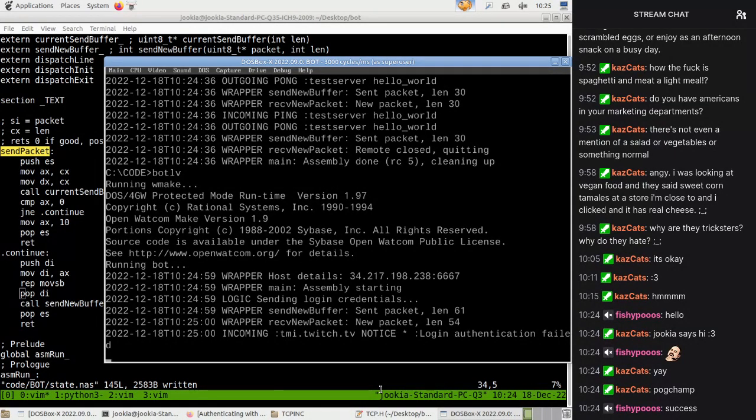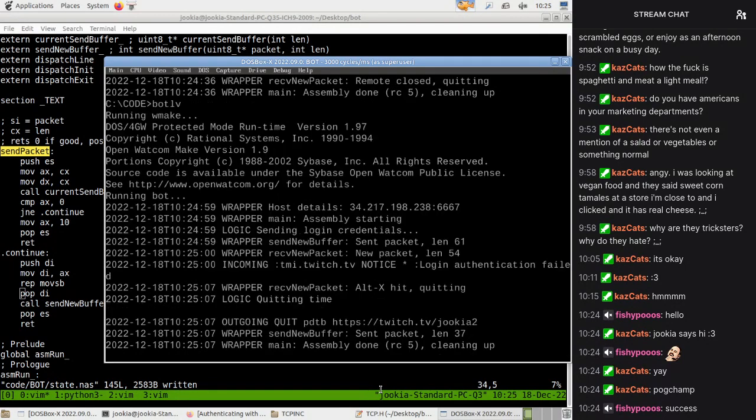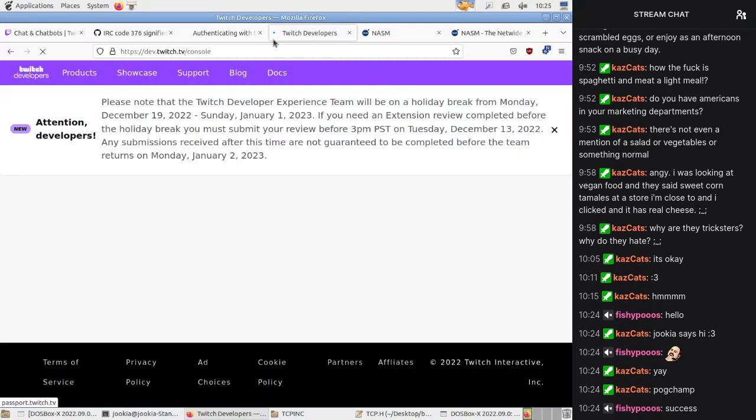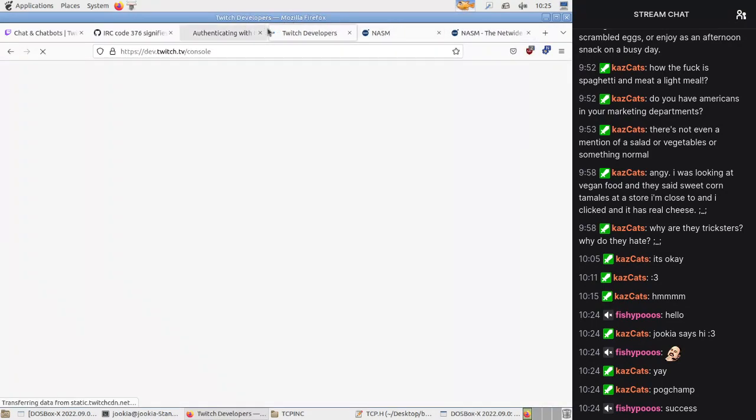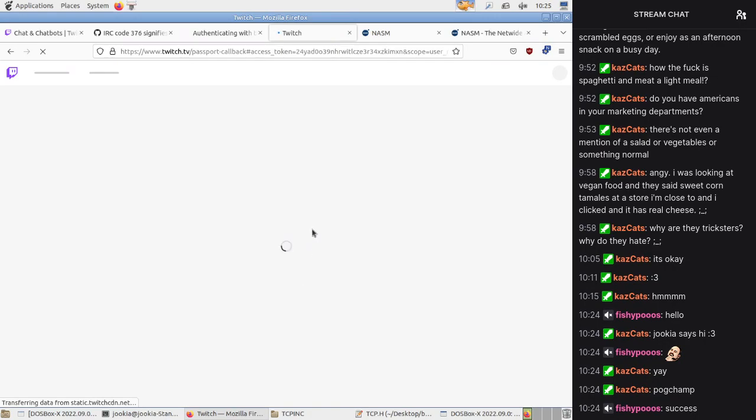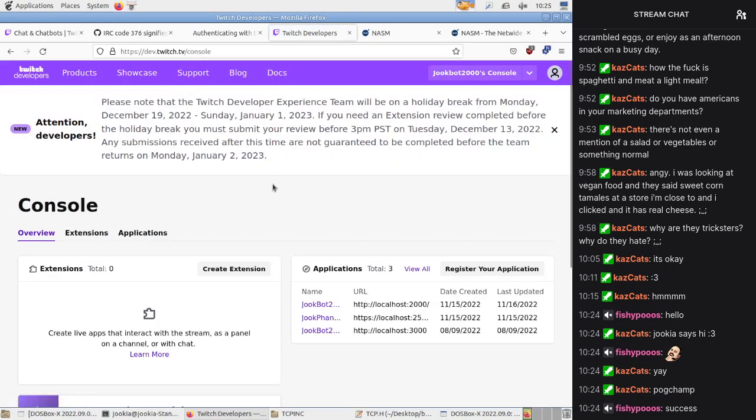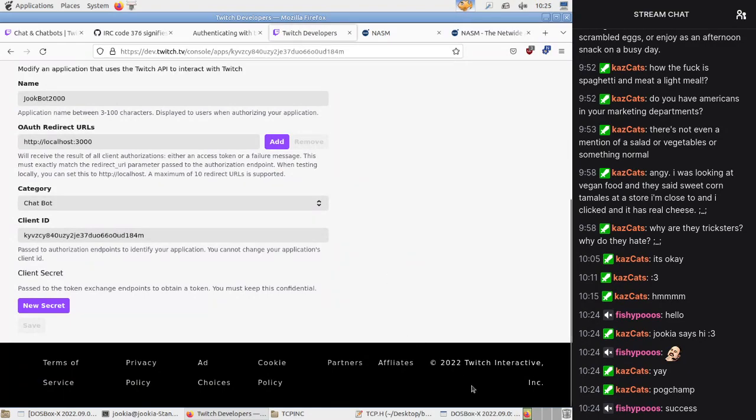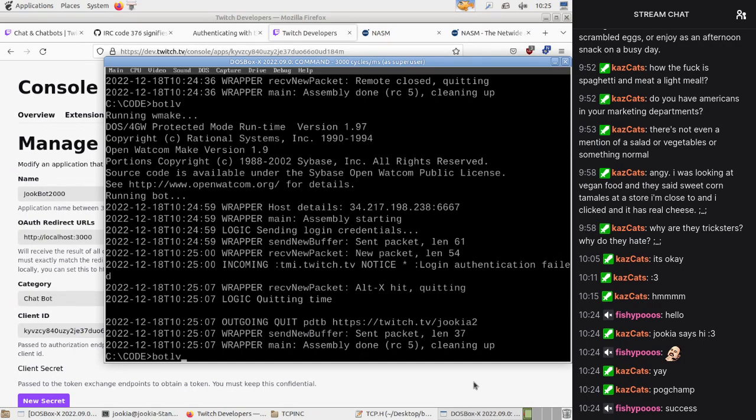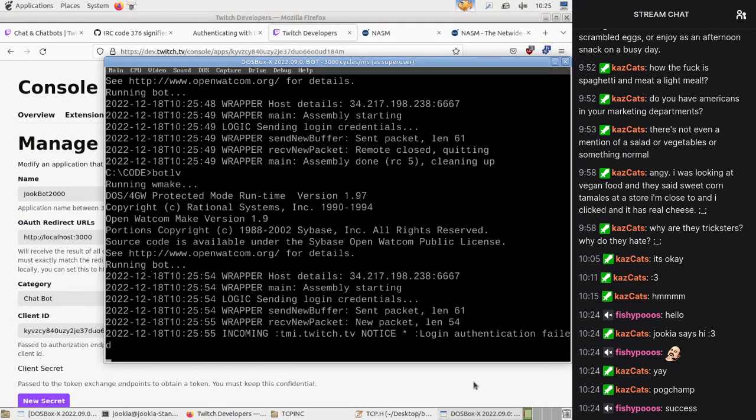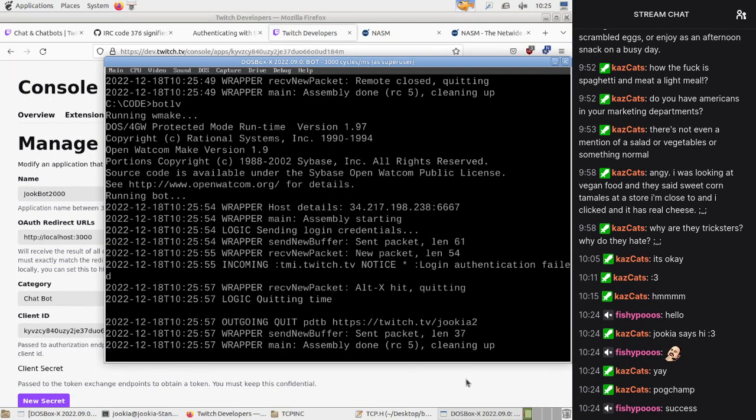Okay, so my authentication failed. That's okay. I actually know why. Go to your console. Wait, how many accounts do I have? What? Yeah, I guess allow it. Applications, Jukebot 2000. All right. Now that should be working. Why are you not working? Login authentication failed. Hang on a second.